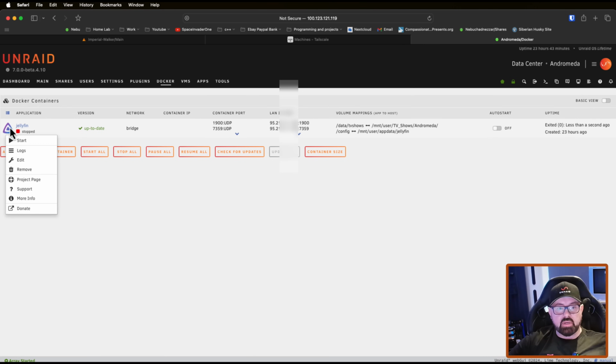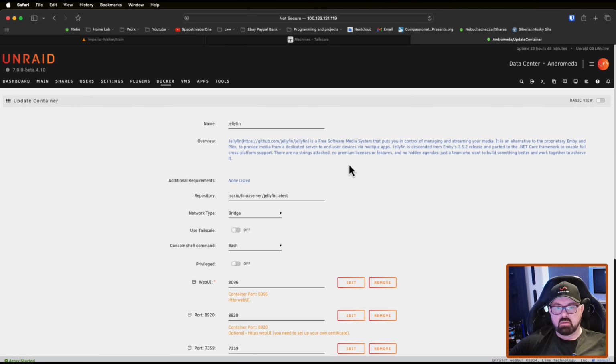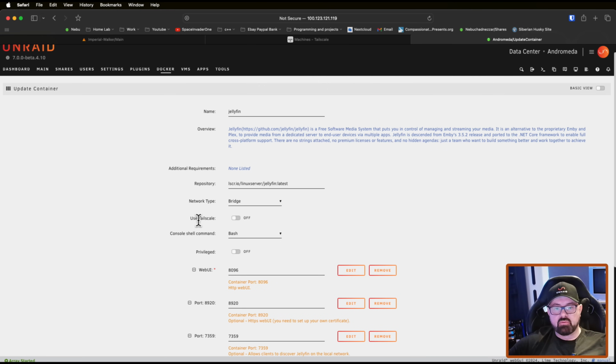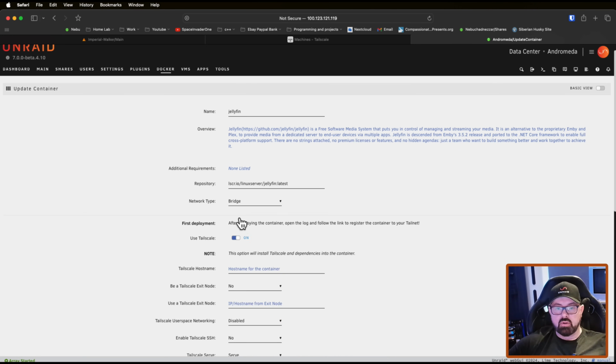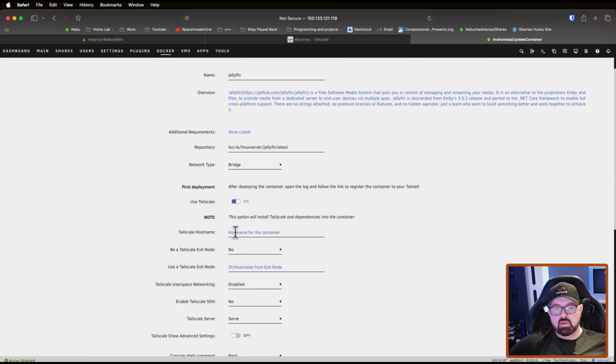If I click onto it and I go to edit here, okay, so now you'll notice in the Docker template that we've got this extra part here. We've got a toggle where we can turn Tailscale on and off. So I'm going to select use Tailscale and set that to on. And first I'm just going to set this up very simply. I'm just going to give it a name. So this is the name that it will be on my tailnet. I'm going to call it Jellyfin.